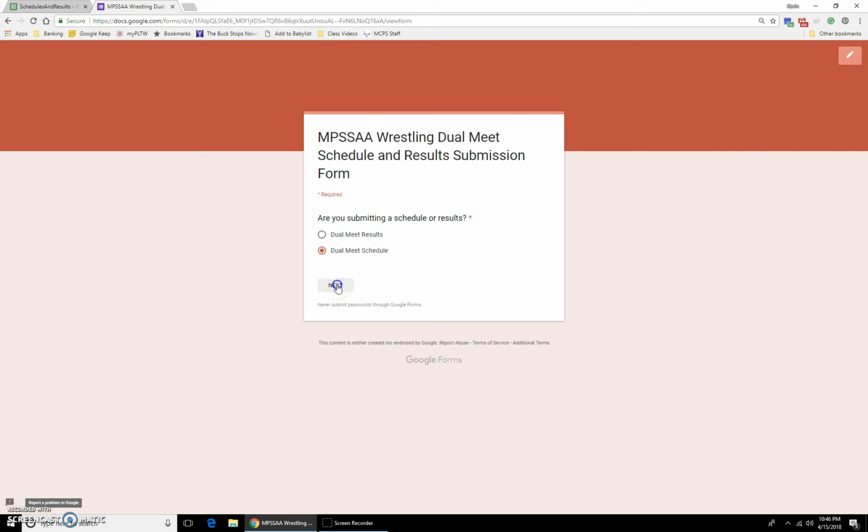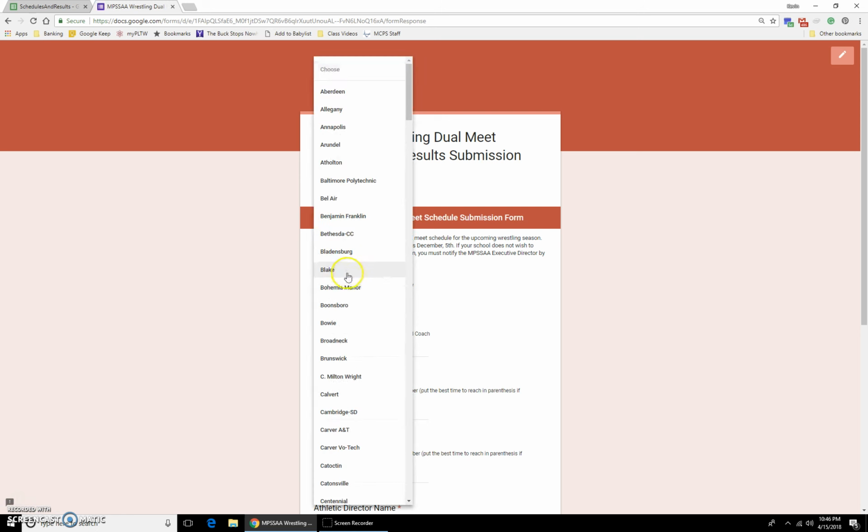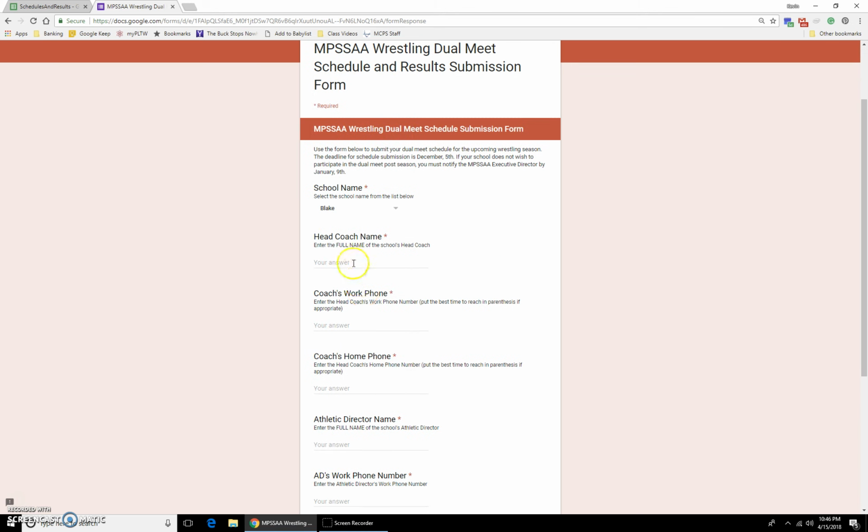If somebody wanted to put their schedule in here, they would just select that. They also have the option for the dual meet results. And then they have a drop down list here of all the schools in the state, all the MPSSAA member schools. So they could select Blake if we're entering that in. This is all the information that's on the current schedule entry form.